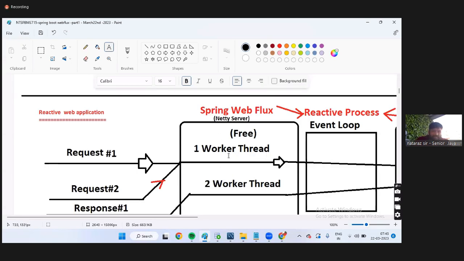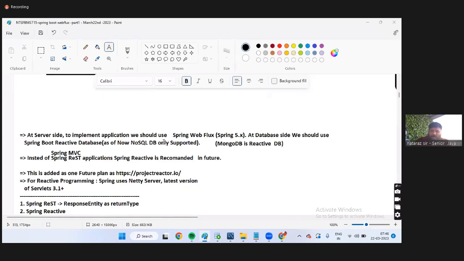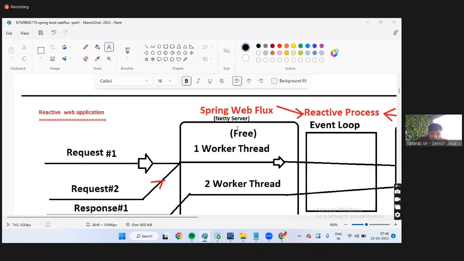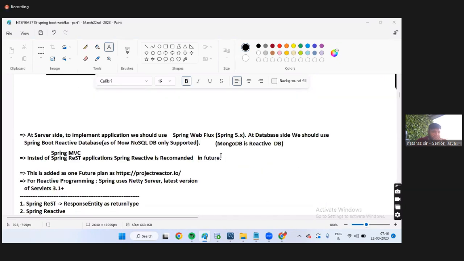So that means our REST controllers, all these things, will be executed in this Netty server. Netty server is also one kind of web server, but it supports reactive programming. Understanding my statement? The latest version of Servlet is 3.1 plus. This server supports Servlet 3.1 plus.